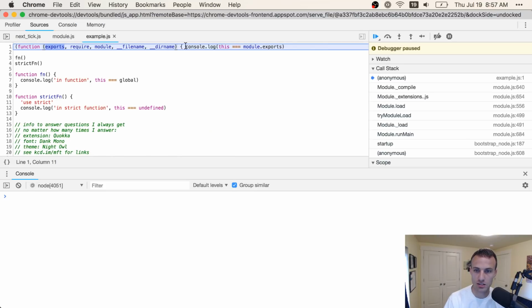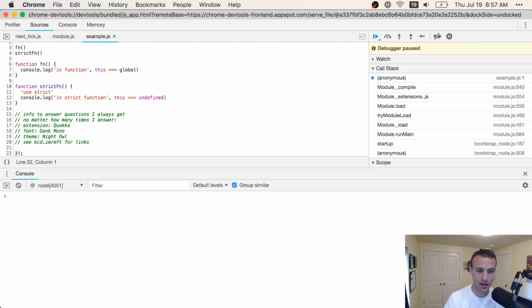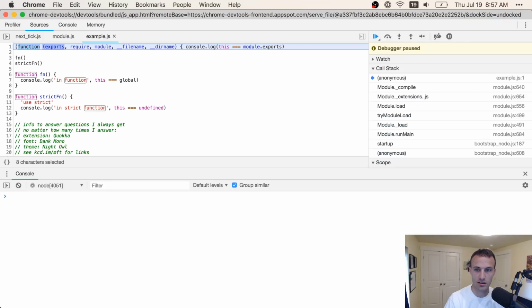And what's interesting is you see my code right here, but it's actually wrapped inside of a function. And that function is called with exports, require, module, __filename, and __dirname. In case you ever wondered where those things came from, that's where you're getting it. And how this function is called is what makes this be module.exports.